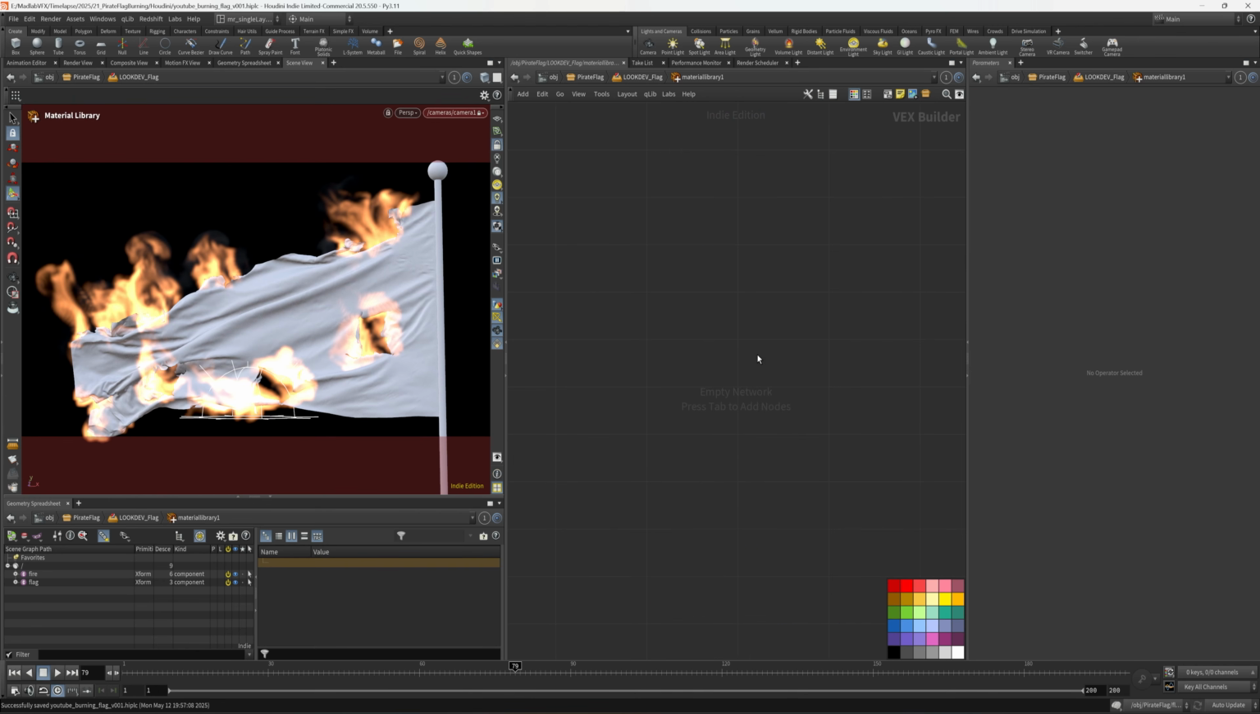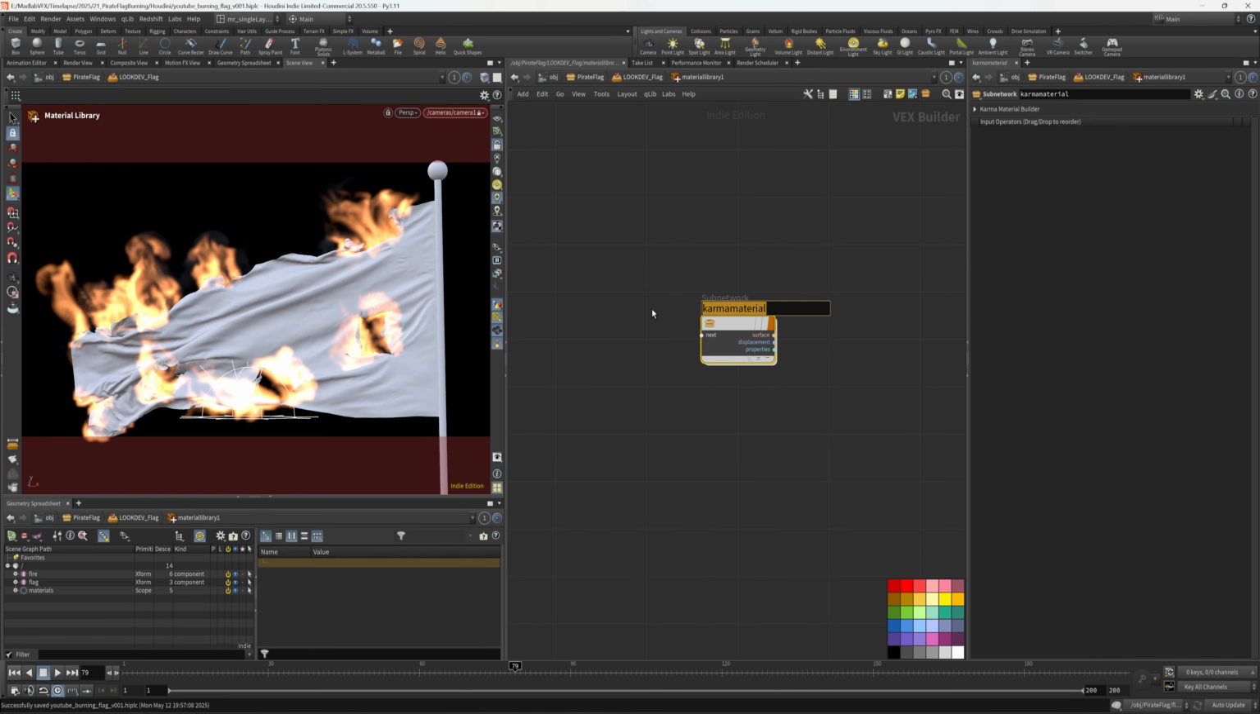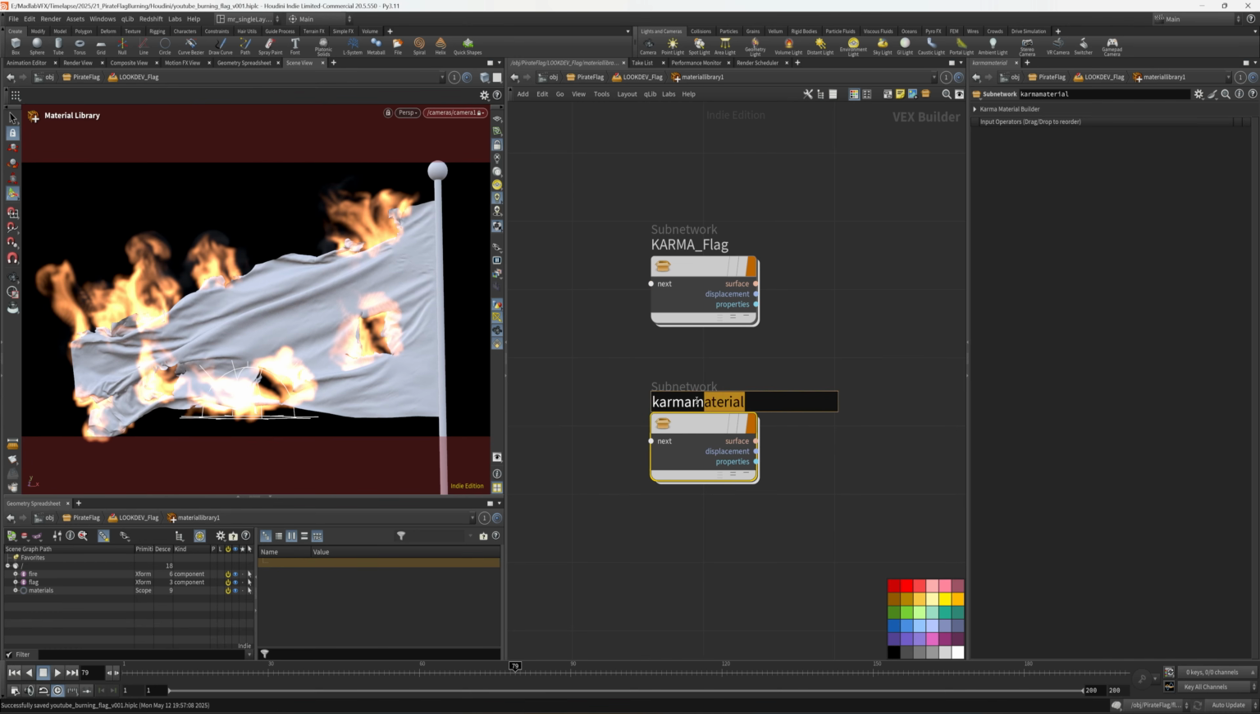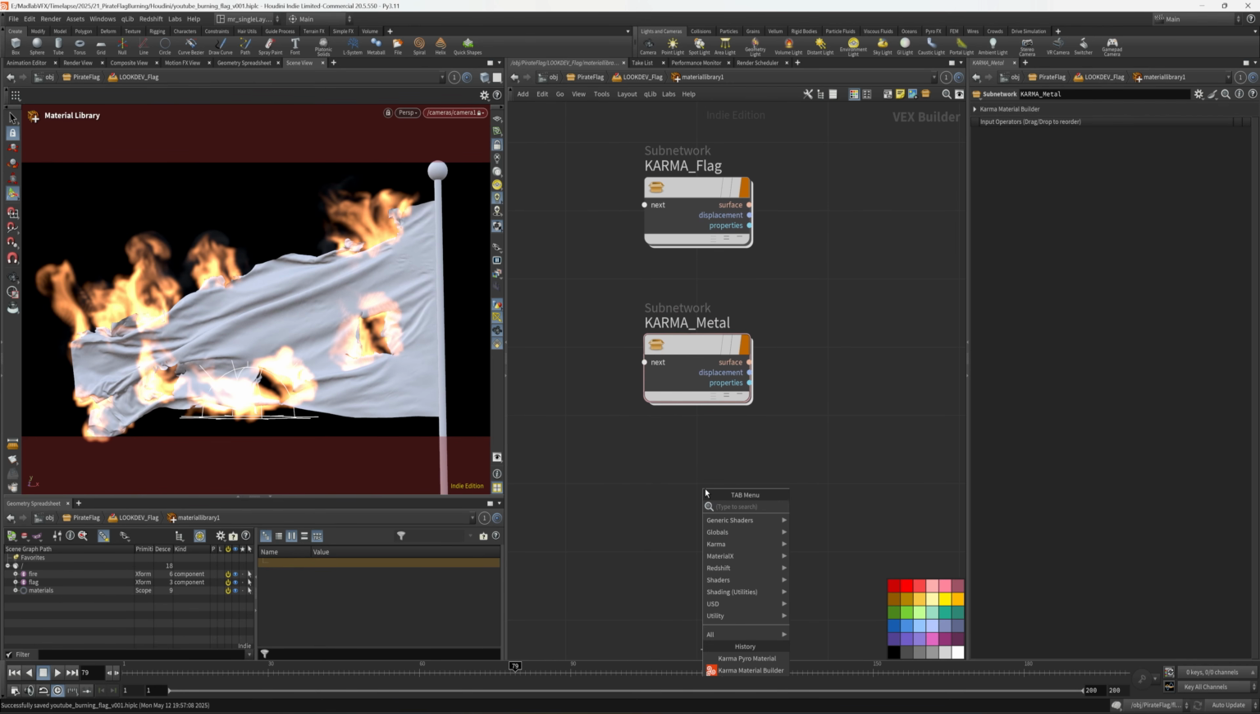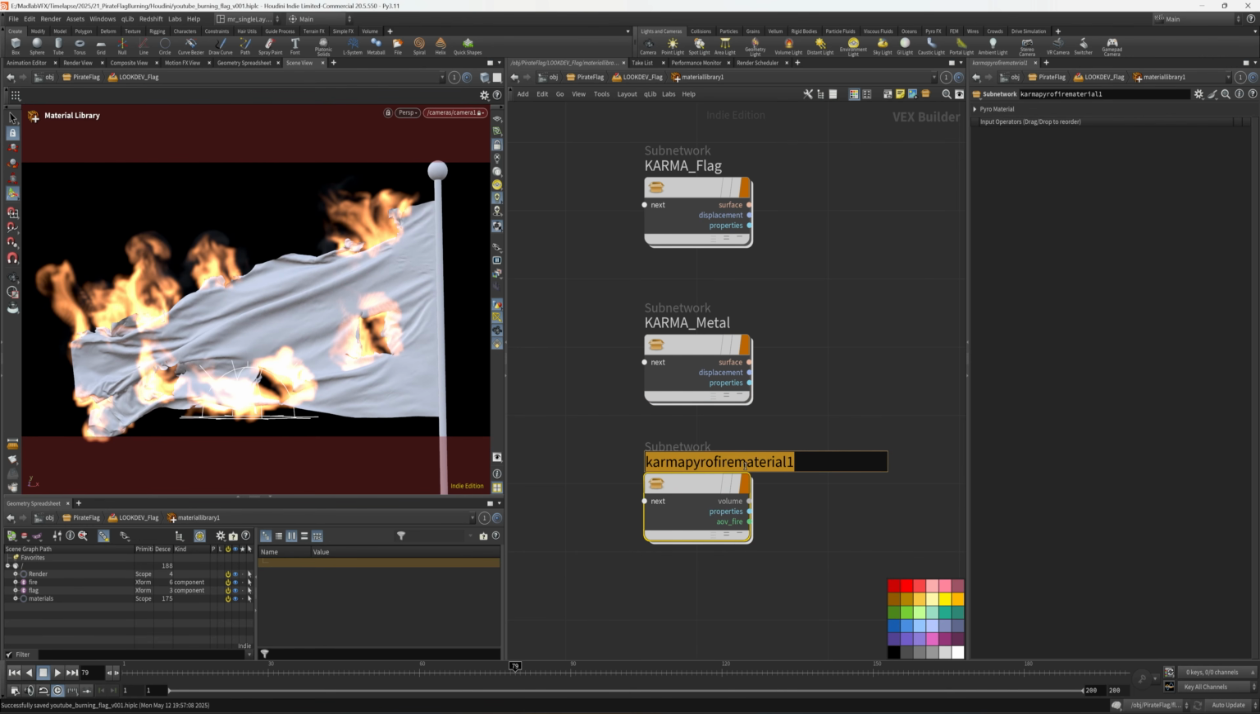Let's create our shaders here. Karma material builder for the cloth, Karma flag. Create another Karma for the metal support here, Karma metal, and create a Karma pyro material. Actually, you can create a Karma pyro fire material here. Rename it to Karma fire.